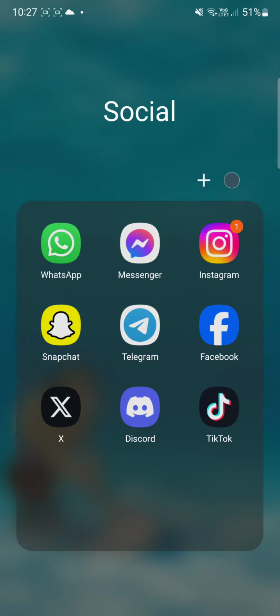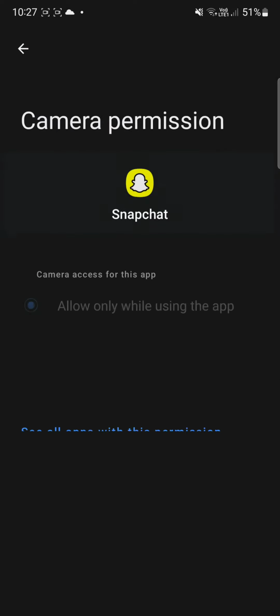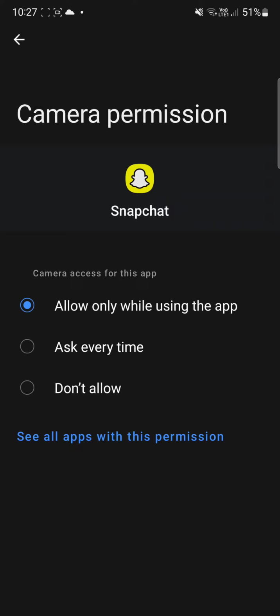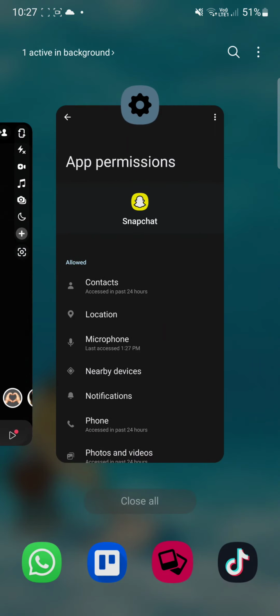If it's not working, what you can do is click on Snapchat and go to the app properties, okay? And from the app properties, you're going to click on the permissions, and you're going to set the camera permission to don't allow, okay? And then you're going to close Snapchat permanently, okay?